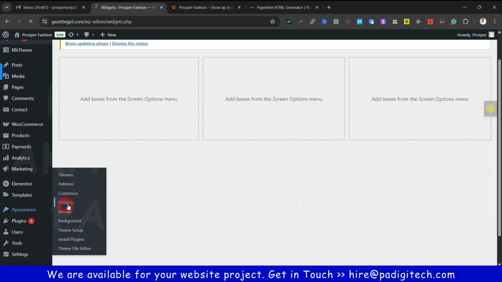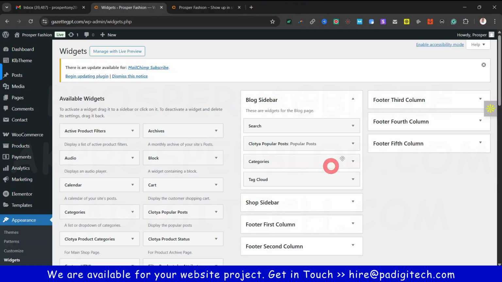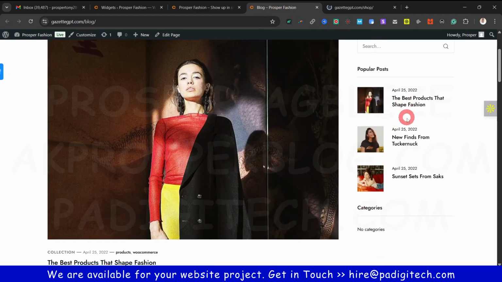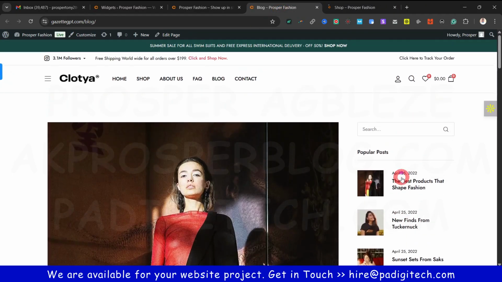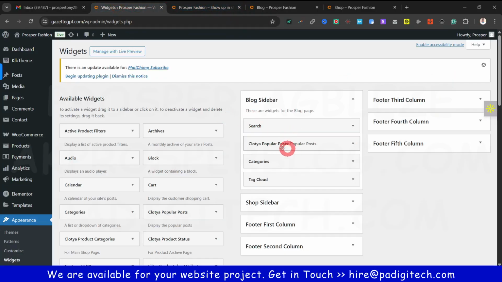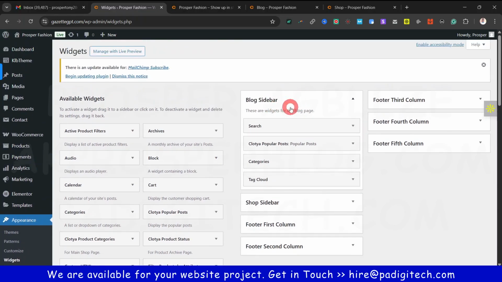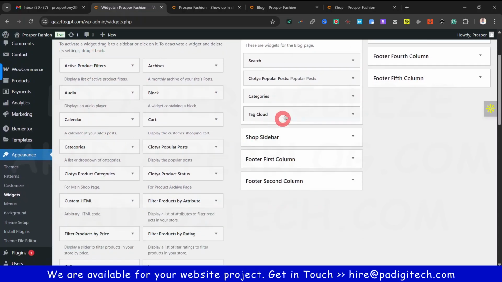I've currently clicked on widgets. Under this widget is where you can set the features that will be on the blog sidebar. You can see it here, we have the search. Let me open that. Let me open the blog, and also the shop. On the blog sidebar, you can see we have popular posts, category, and the search. If you come back to widget, you can see we have search, popular post, category, and tag cloud. If you want to bring anything to any sidebar, you can just drag any of them and bring it here.